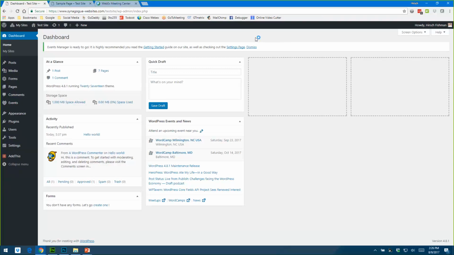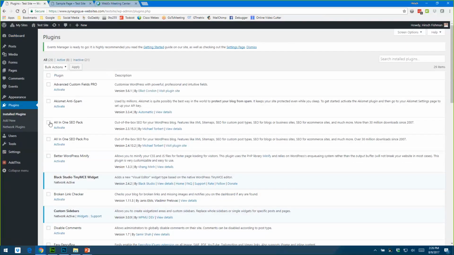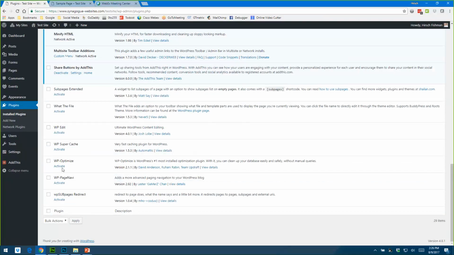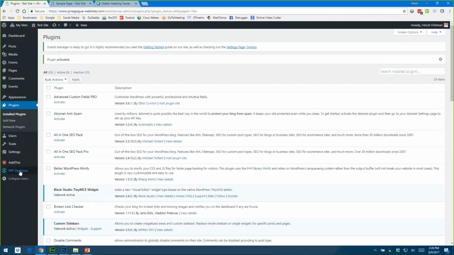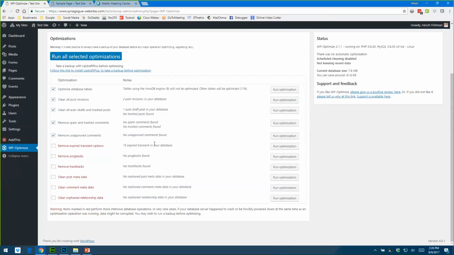One other plugin I do want to show you guys quickly, which is very useful in terms of keeping the site running smoothly, is a very popular plugin called WP Optimize. It gives you a little utility that will help clean up the database. You can see here, there's all these options. It will clean out some of the post revisions, spam comments, orphaned data. It'll optimize the database tables just to help keep the website running as smoothly as possible.